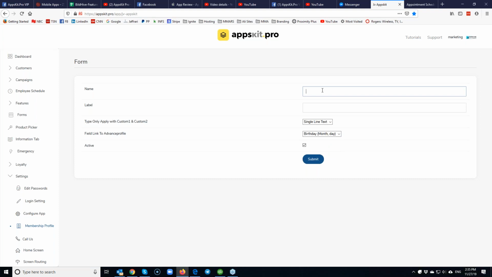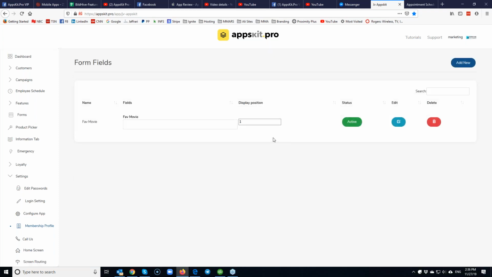download the app. So custom field will be, let's say, favorite movie, sure, favorite movie, label favorite movie. It's gonna be single line text, and it's gonna be custom 1. So now it's there. So what I've done is I've created a field in this screen asking for the favorite movie of the client.